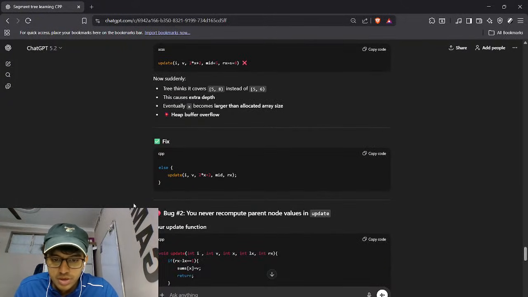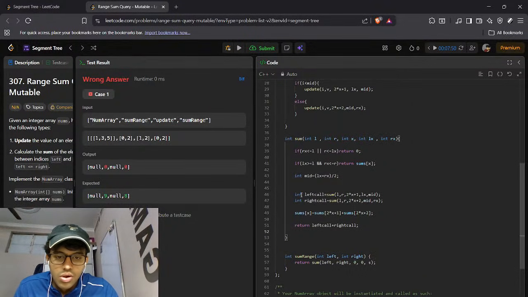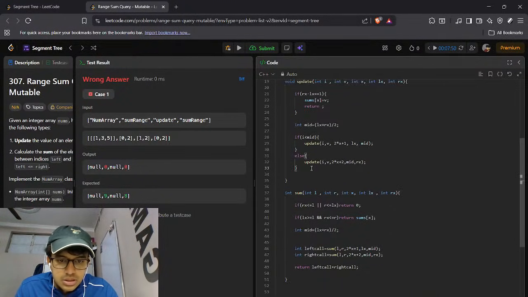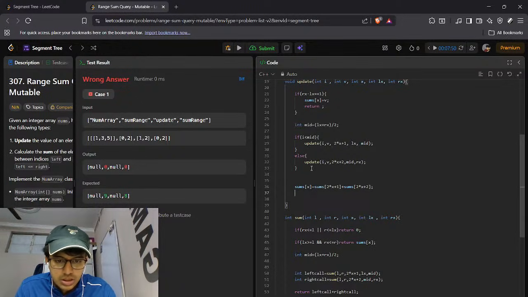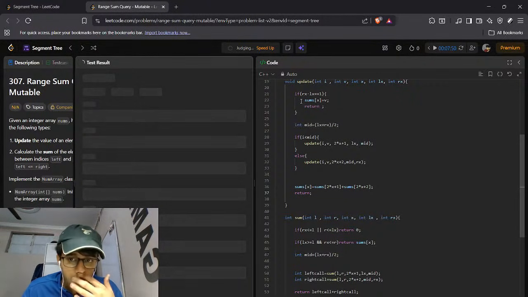Fix bug. Do you never recompute the parent node value and update? Oh my god, son, in sum I don't have to update anything. I'm a fool. Return. Wow. I might just be the stupidest man alive.